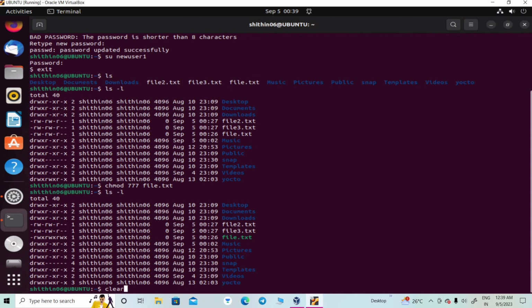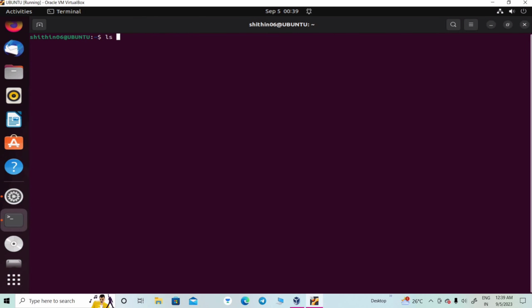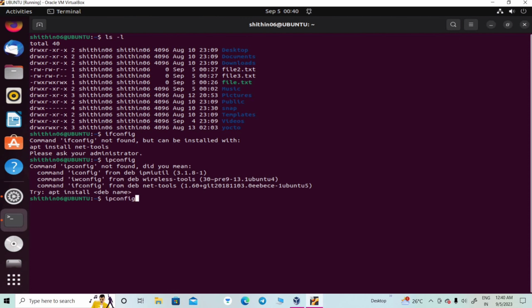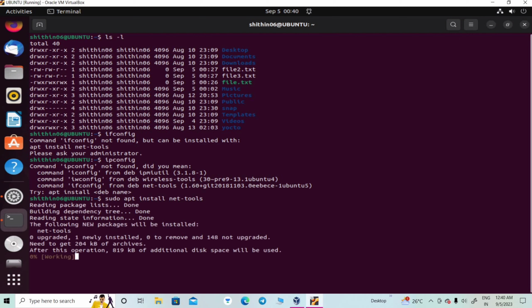I am just clearing the window and going back to my previous window. I am listing everything. These are some of the commands. Some other commands in the system: we can use ifconfig to list the network status of the system. I am using ifconfig here, but we do not have it, so we can install it. We can install net-tools by using sudo apt install net-tools. After some time we can get the network related interfaces.